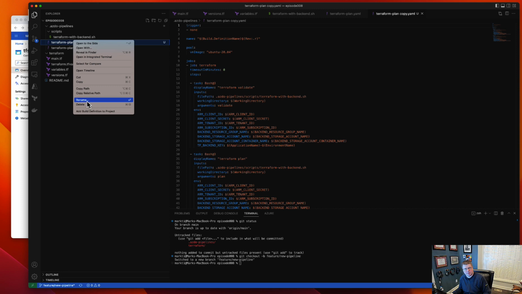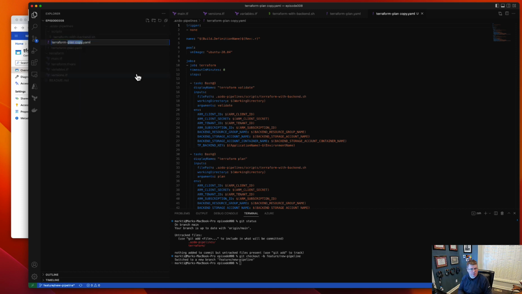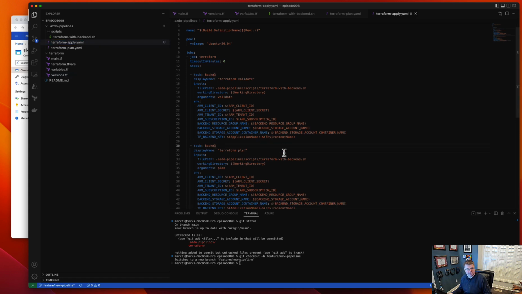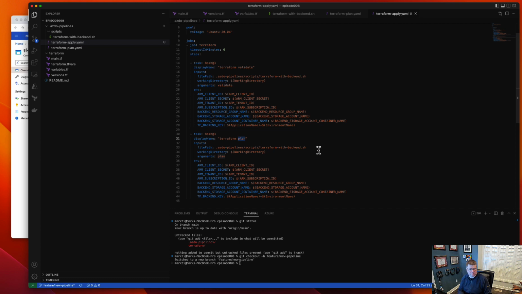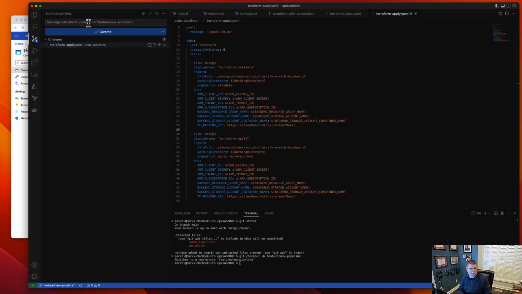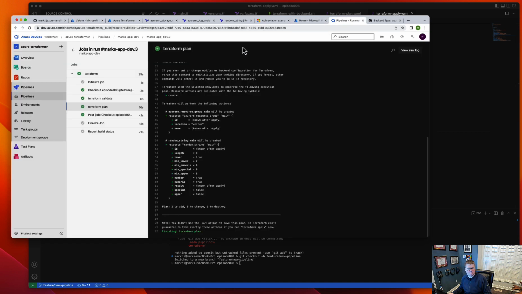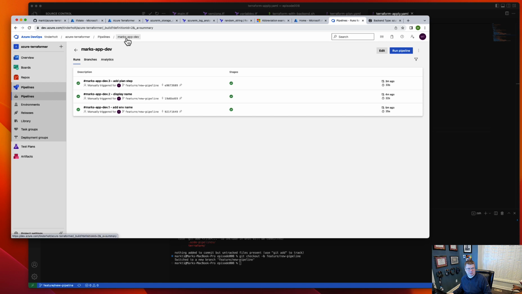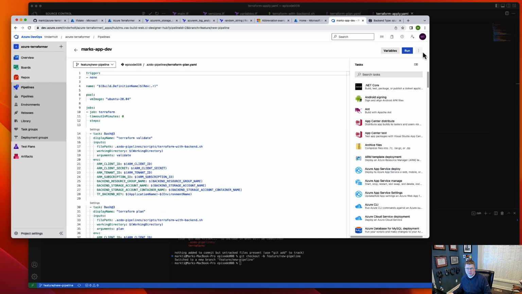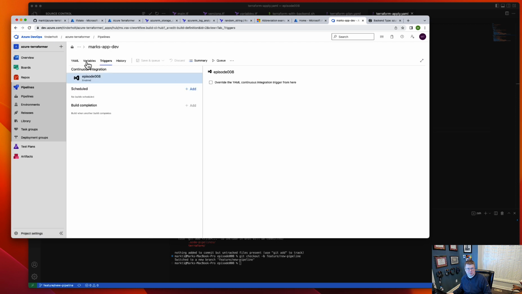So now I'm just going to replicate this pipeline, and I'm going to call this apply, and we're going to run apply, and we're going to pass in auto approve. So instead of doing a plan, we're going to run auto apply, auto approve. And there we go. Run add apply pipeline. Okay. So now, back in Azure DevOps, I'm going to change the meaning of this, so this is my plan. This is my plan pipeline.